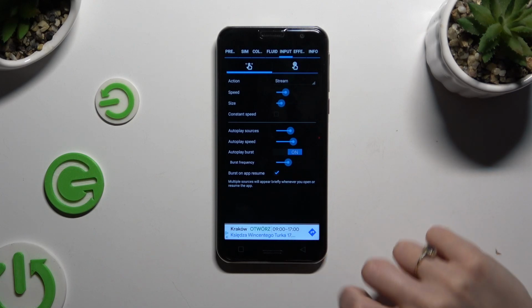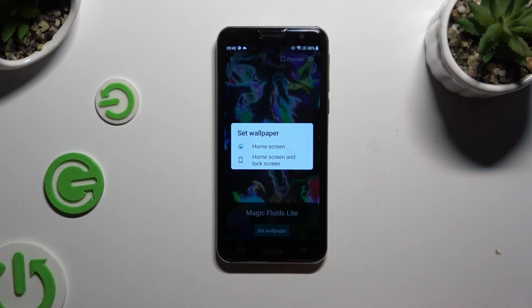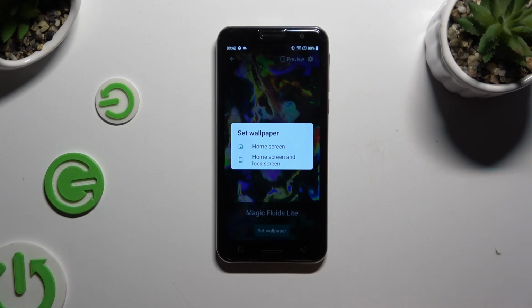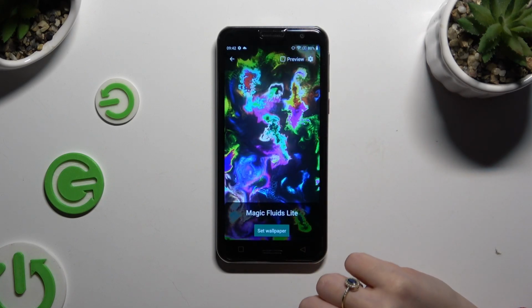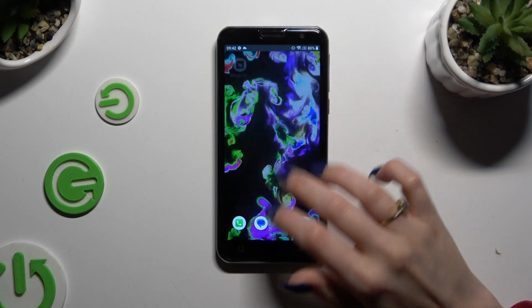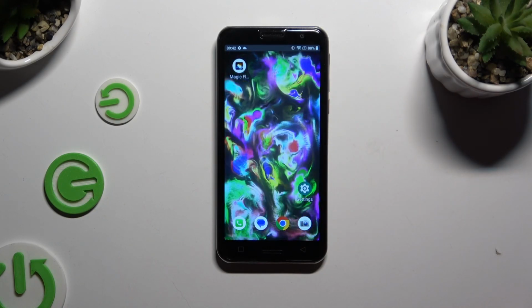When you finished, go back. Click on Set Wallpaper at the bottom and decide where you wish to apply it. In my case, home screen only. So when I go back, as you can see, my wallpaper was successfully applied.